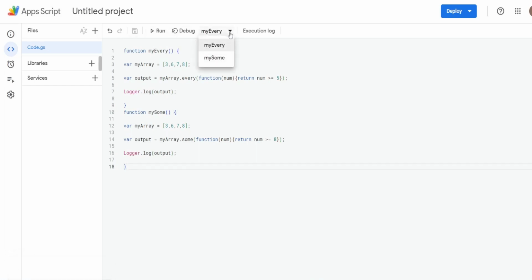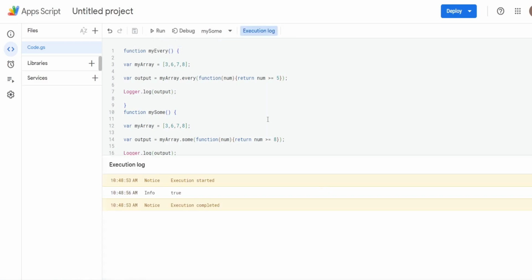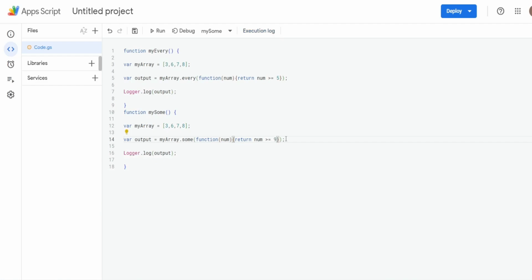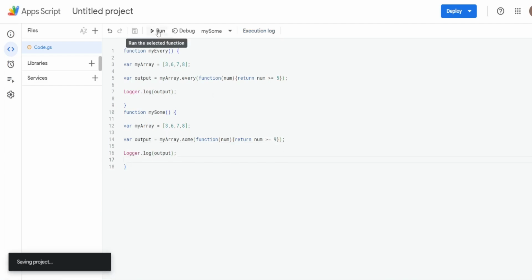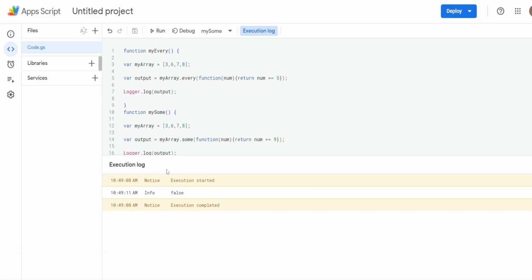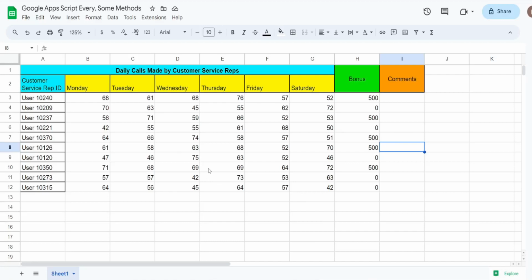Now, since we have two functions now, we need to make sure we select the right one. So I need to select mySome, click run. That returns true because we have one or more that meets that condition. Now, if I change this to 9, it's going to return false. Easy enough. Now we're ready to apply these two methods to the data on our sheet.